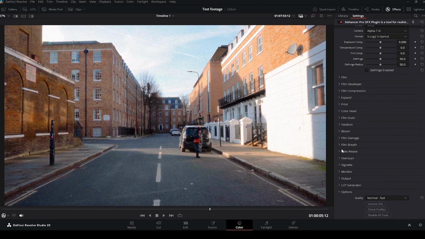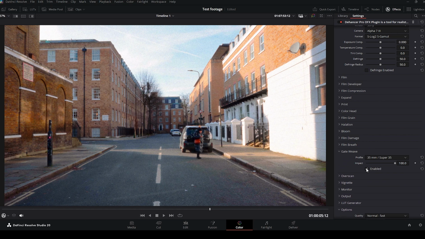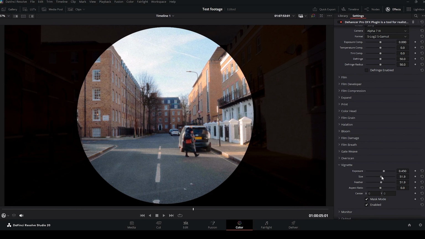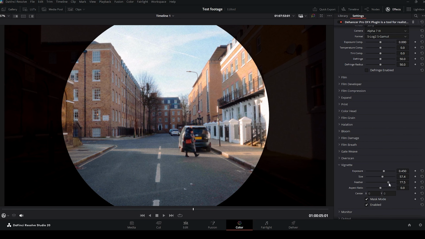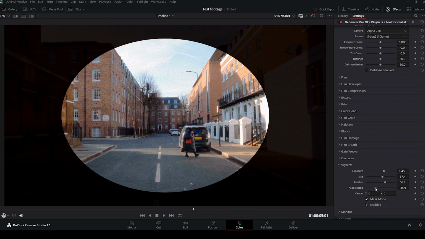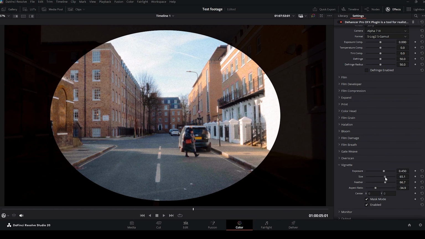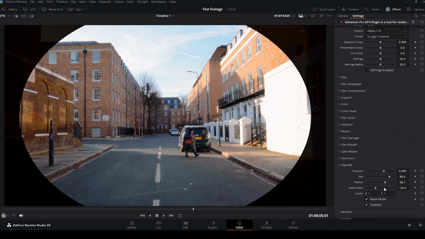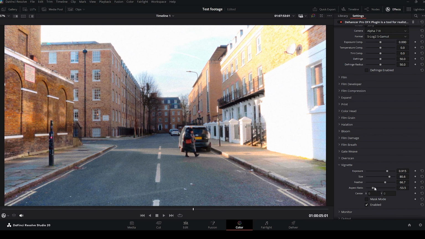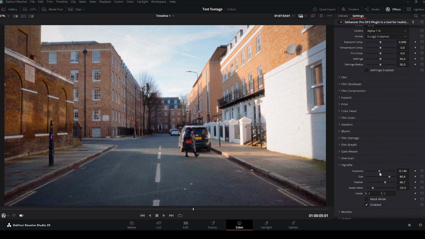Gate weave I didn't really use, but the vignette tool I used, and I think everybody knows what the vignette tool does. You can create these darker, more shadowy edges to your movie to give it a more, I don't know, thrilling vibe. And it's really easy. You can just change it however you want. And I think it's a cool addition as well.